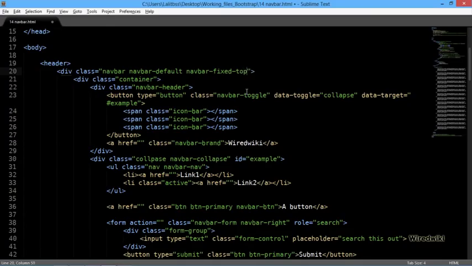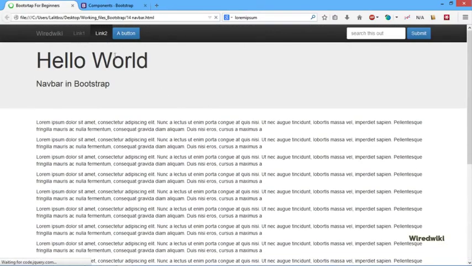There is another class, navbar-inverse, which makes your navbar kind of black. That's it. That's pretty much it for a navbar.